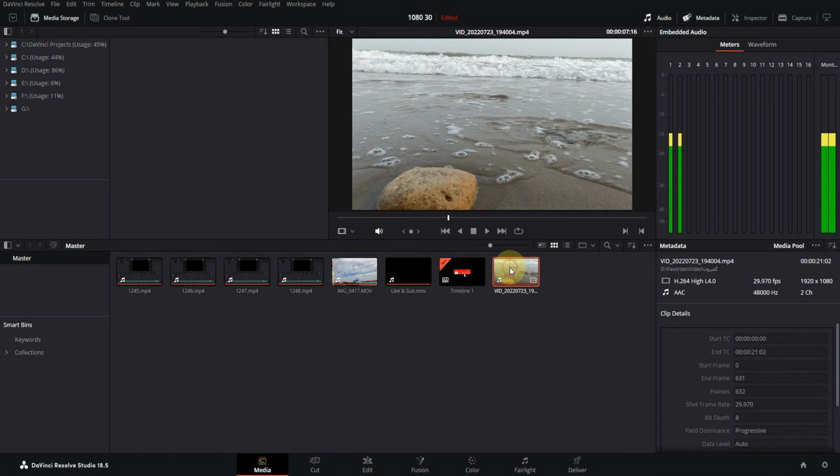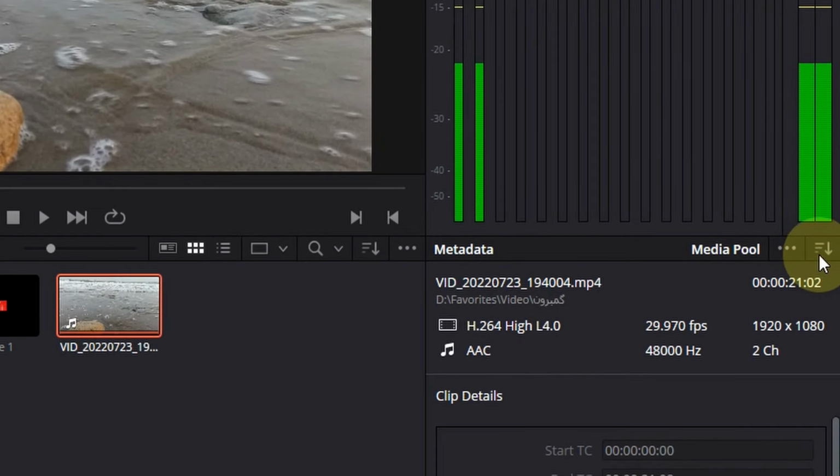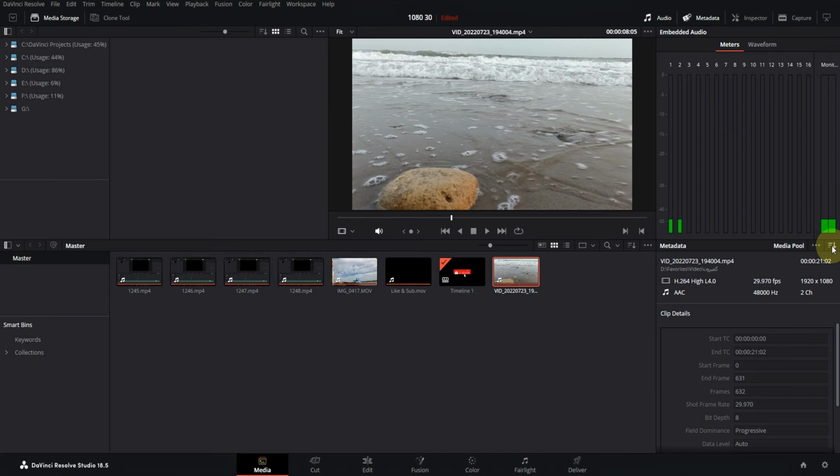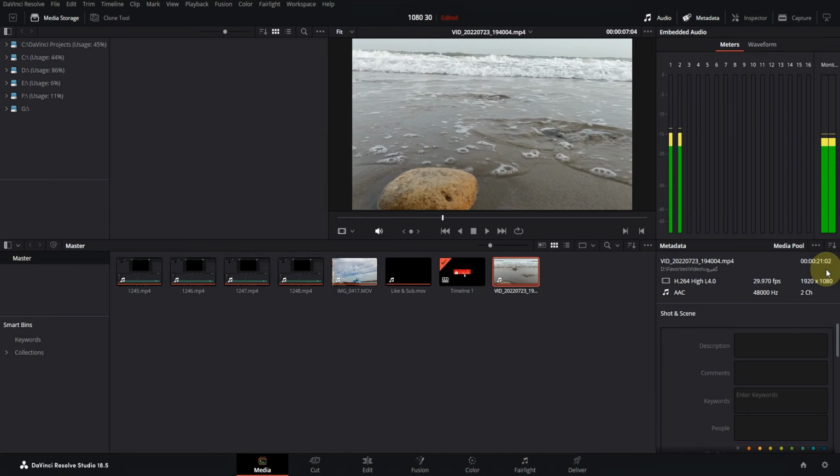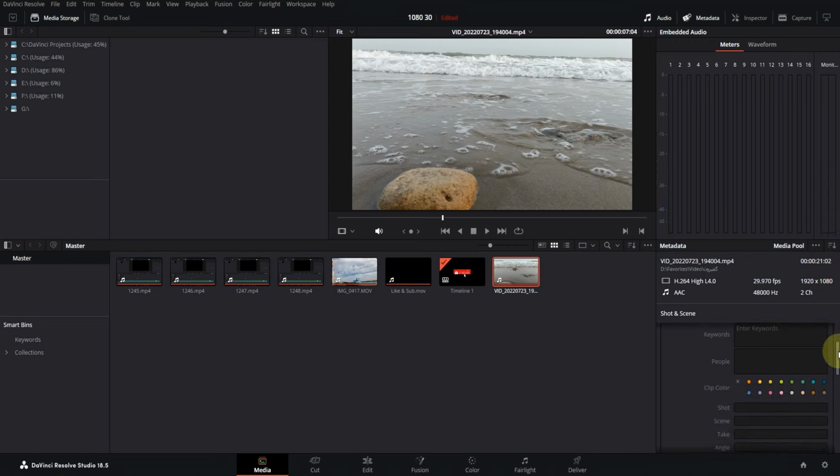Select the file you want and click on the Sort menu. Then select Shots and Scene. In this section, you can enter the necessary information for each file so that you can use them when editing.